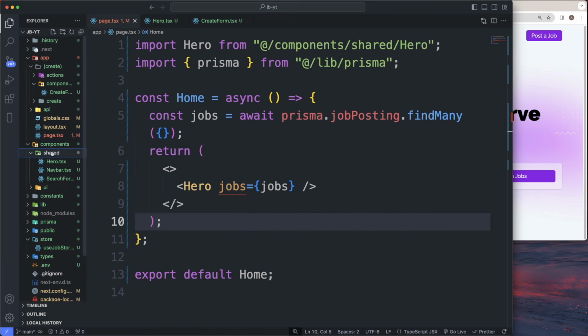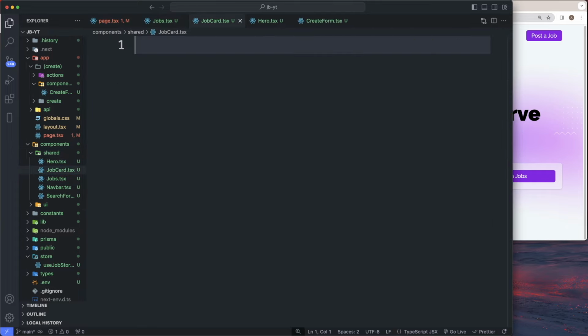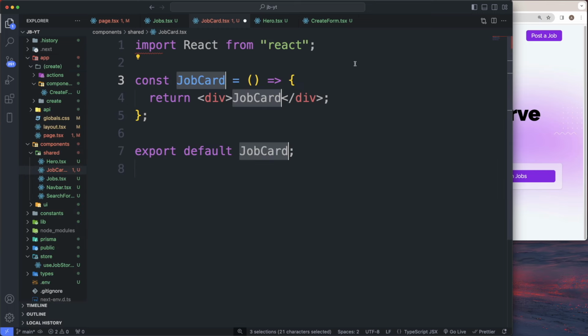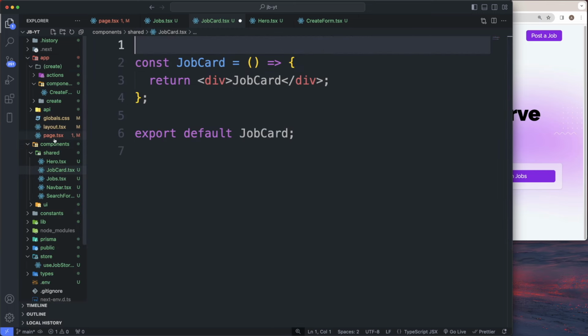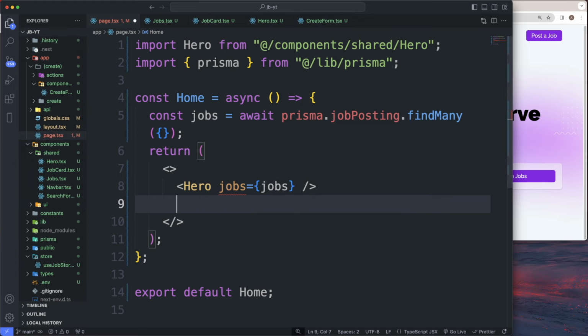So inside of shared, we're going to create two components. One is going to be called jobs.tsx, and then jobCards.tsx. That one we're going to export. Perfect. So now inside of our home page, we're going to render out jobs underneath our hero.